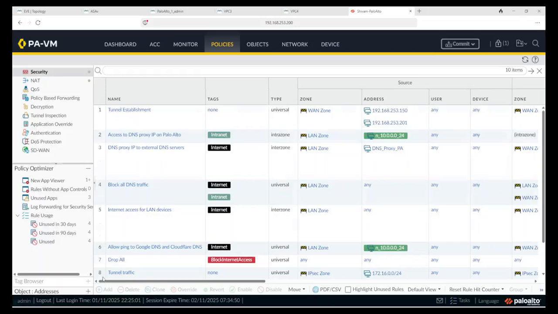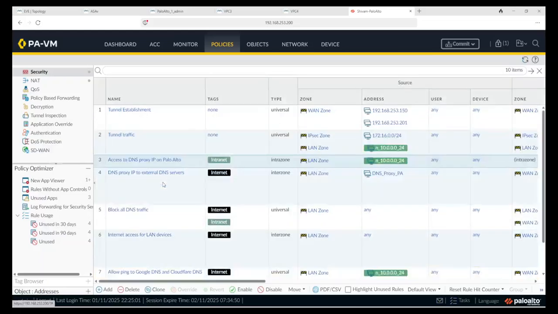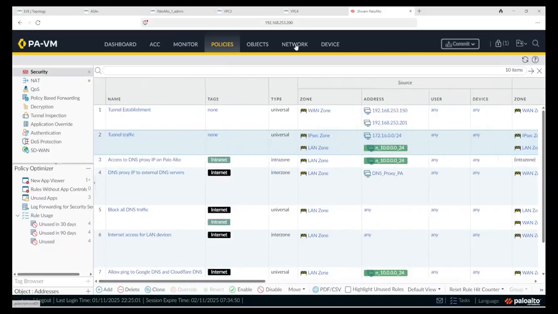Okay, so let me move this traffic. Oh, sorry, one second. I need to move this rule as well to the top. I just want to keep them on the top, okay? Let's just have a quick look at the rules. Perfect. I have missed one thing, which I'm going to do now.